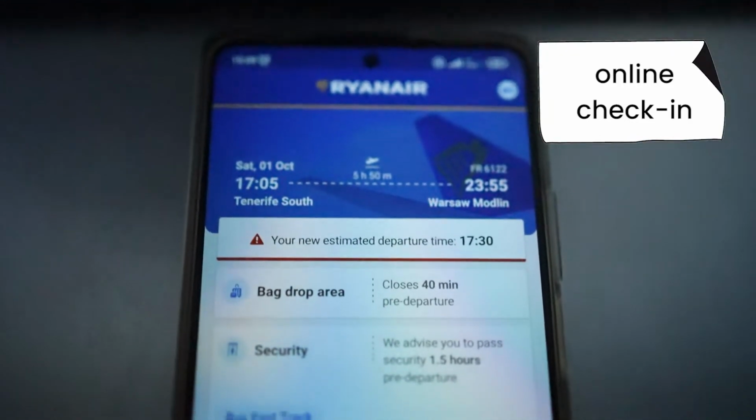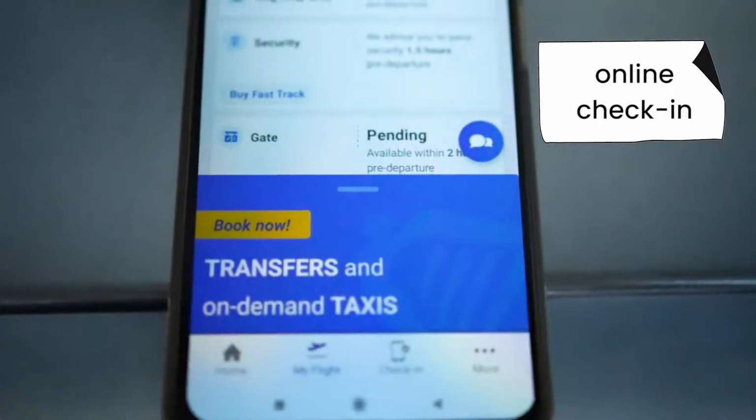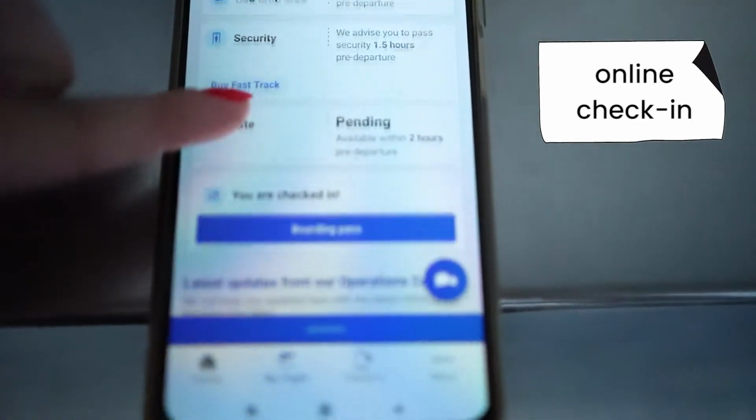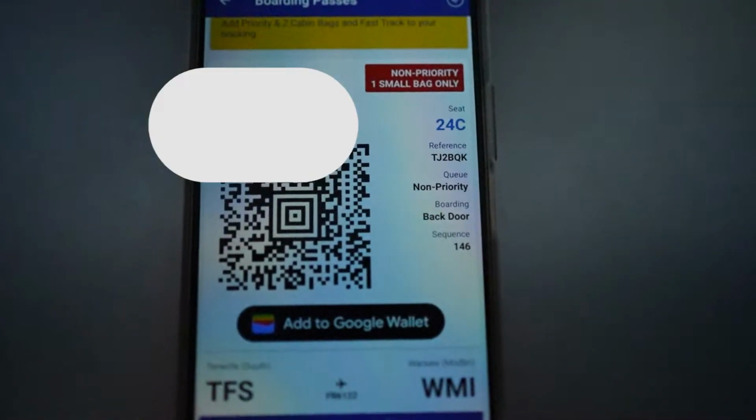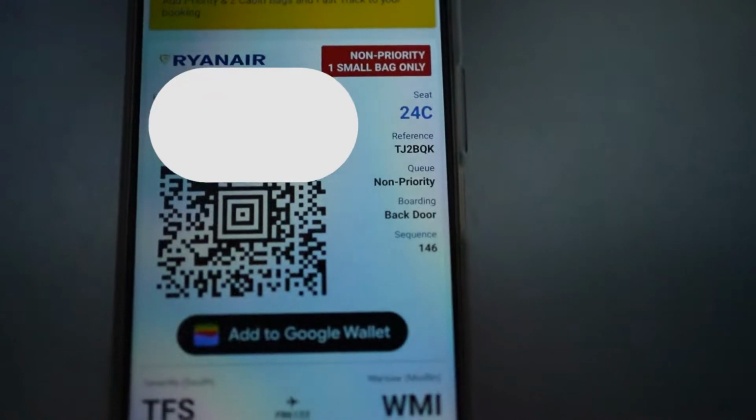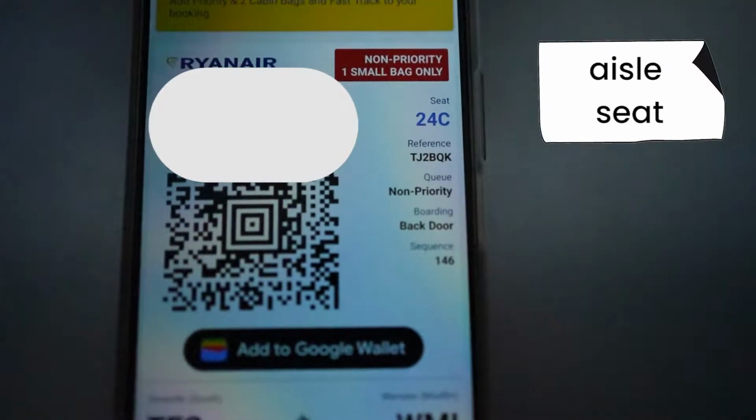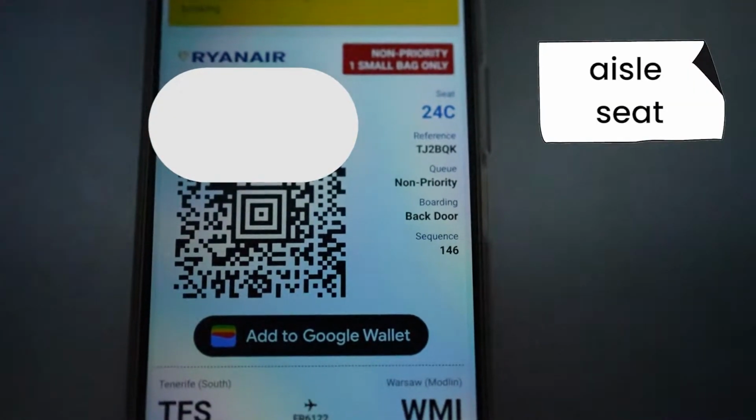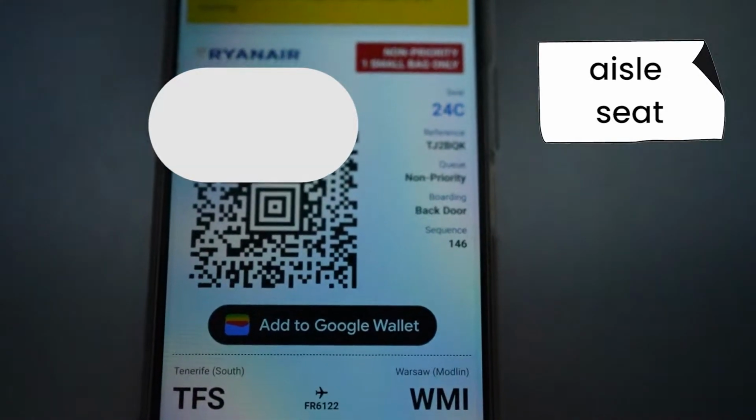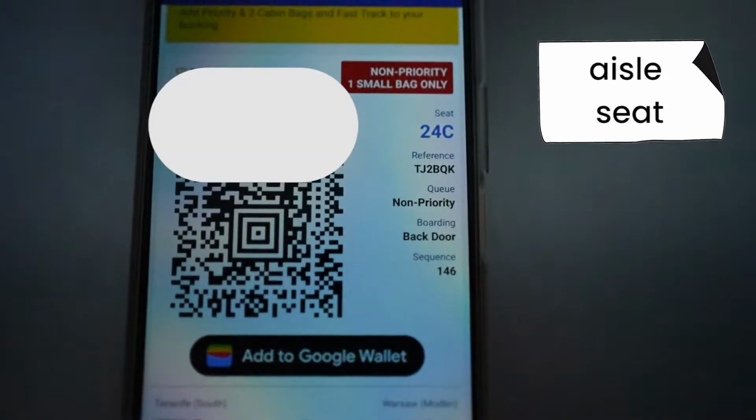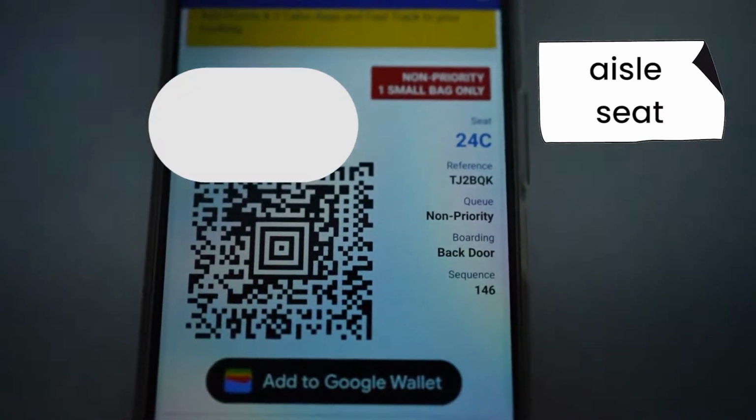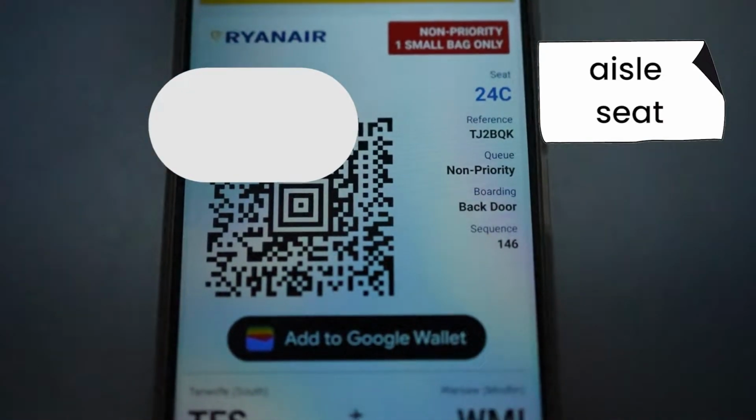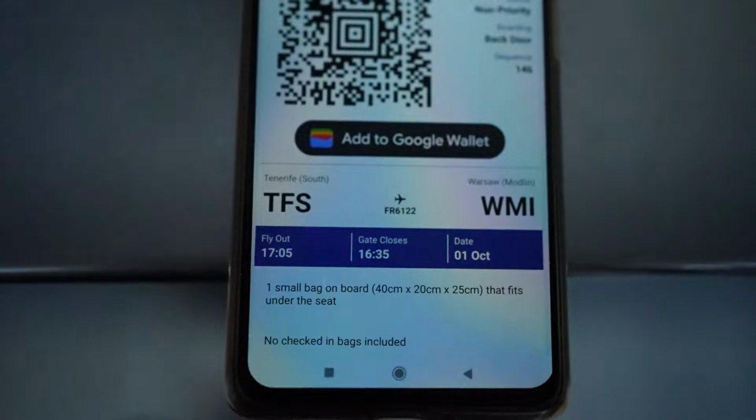I've already checked in, which means that I put my passport details and so on into the app. Here we can see some details about my seat, 24C, which is an aisle seat. Aisle seat means that it's close to the aisle, so close to the place that everybody walks. Unfortunately, today I don't have my window seat, my favorite window seat. And here we have all of the details provided.